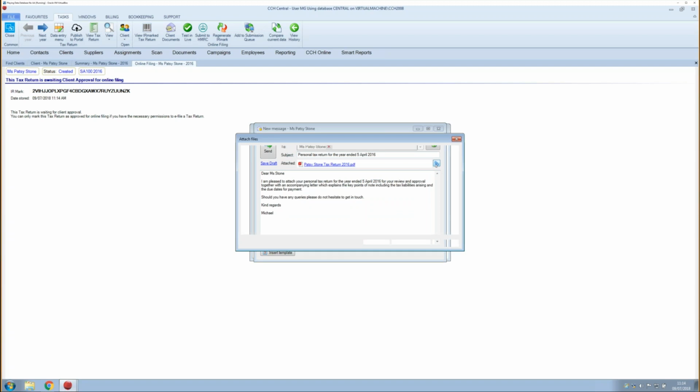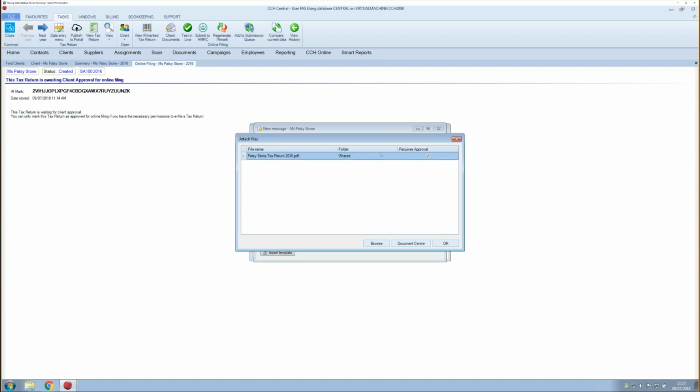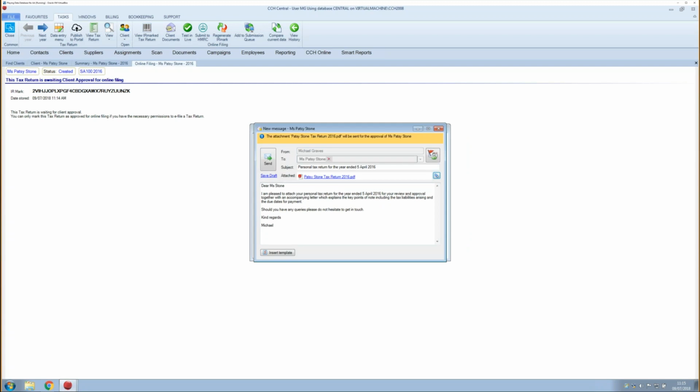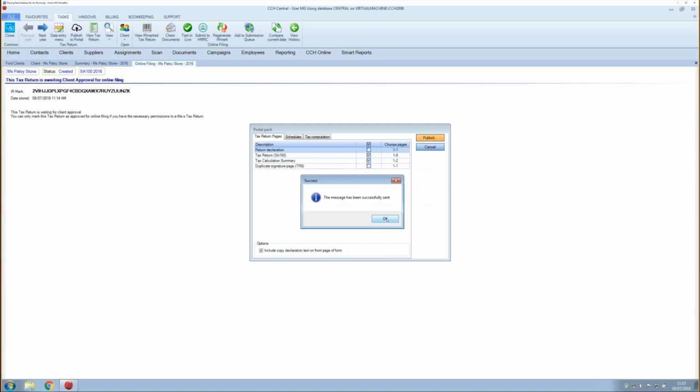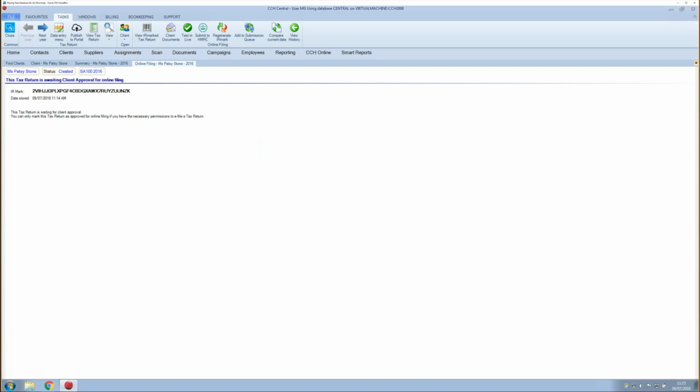If I click on the paperclip for approval, again, I can put it into the right folder, whatever it might actually be, and I can send this off for approval. But because I'm using a template, obviously the system knows the relevant fields to fill in for the template. And I can send that message off. So that's doing the same thing through personal tax.